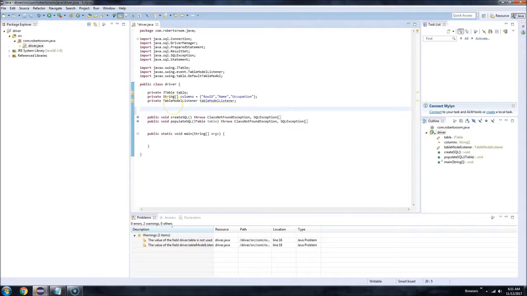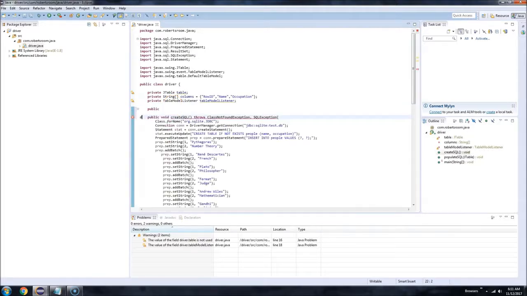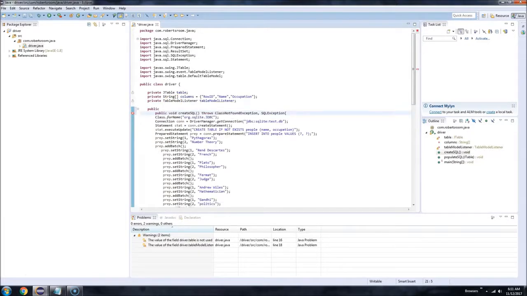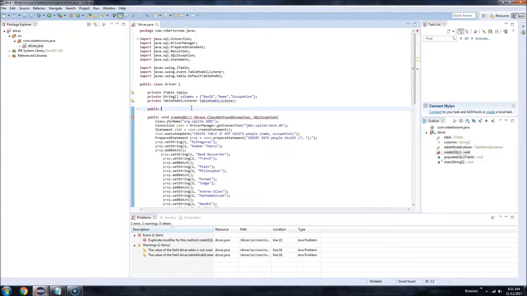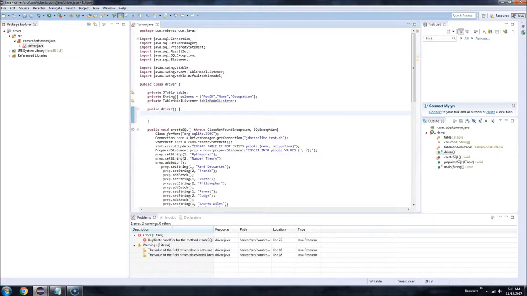And the constructor is something that is called whenever the class is called. I need to update my Eclipse. It keeps bouncing around on me. So we create a public driver, and this is telling it that it is the constructor for this class. So the driver will be whatever your class name is.